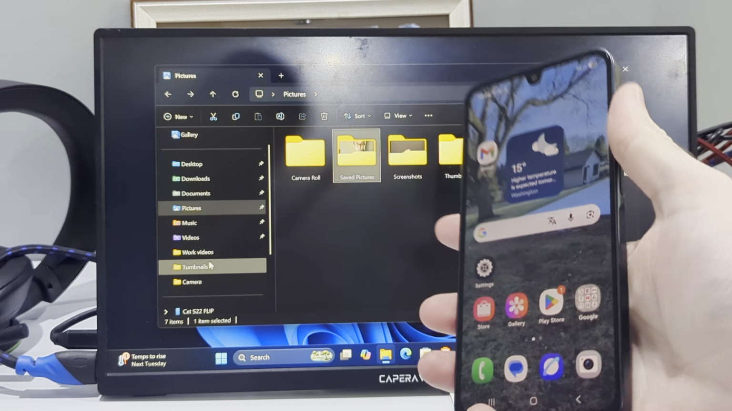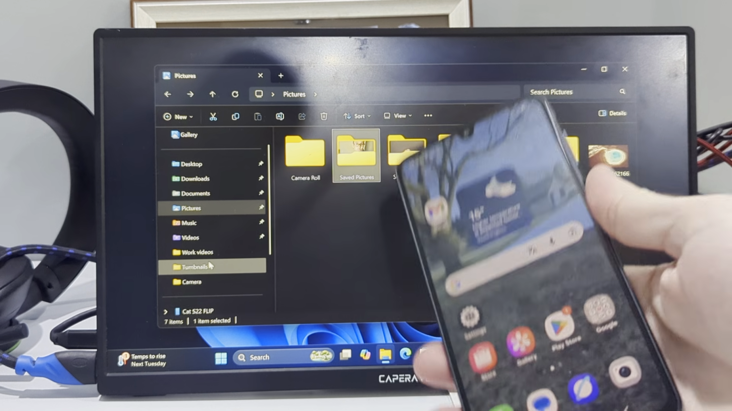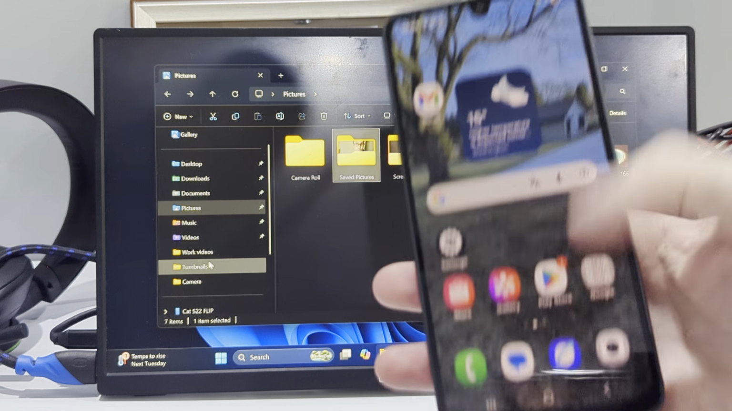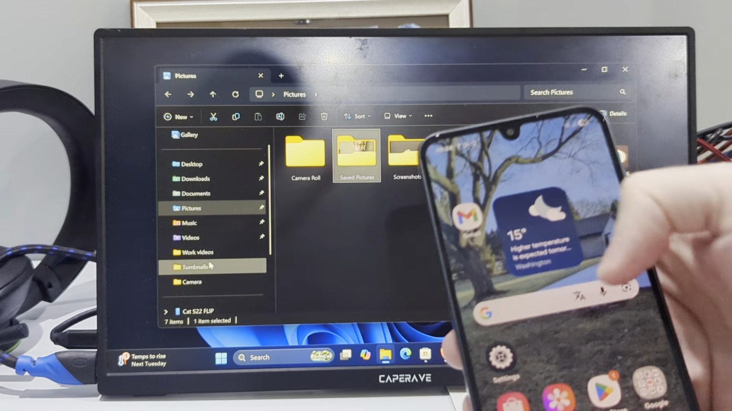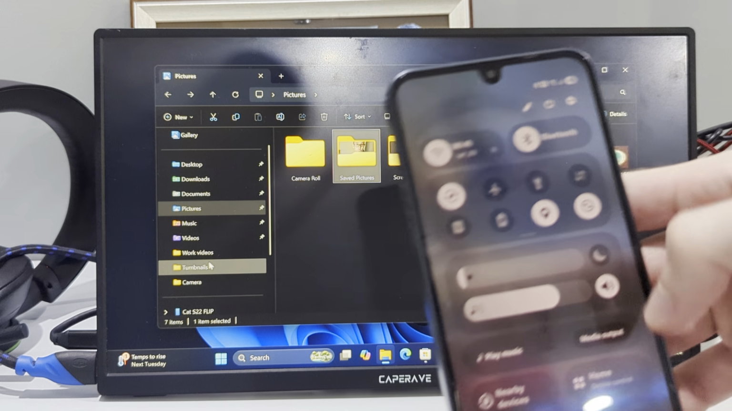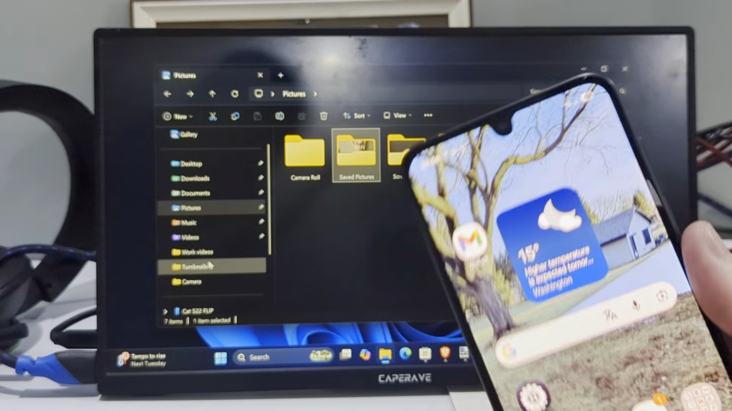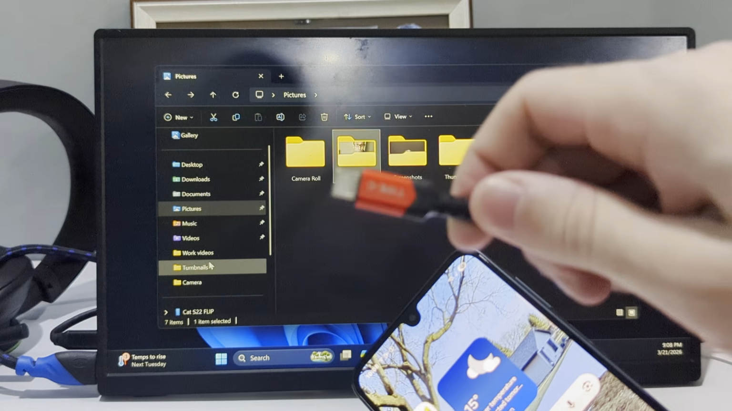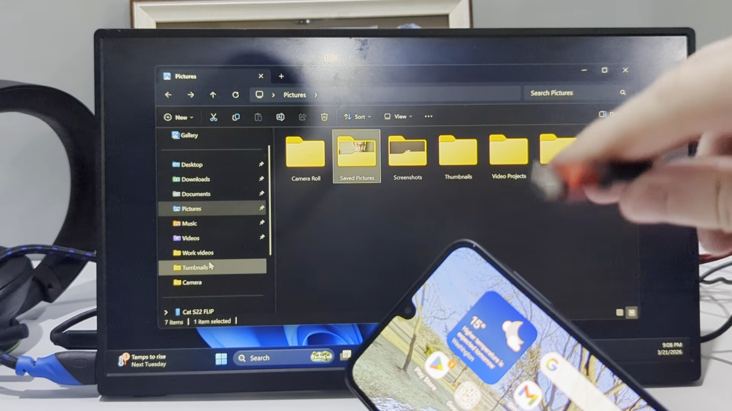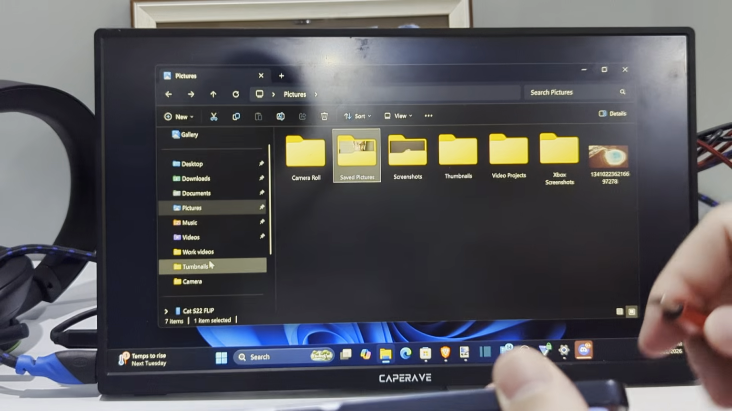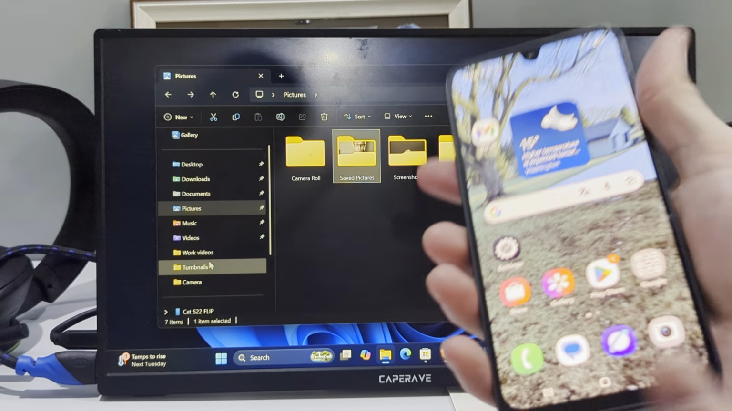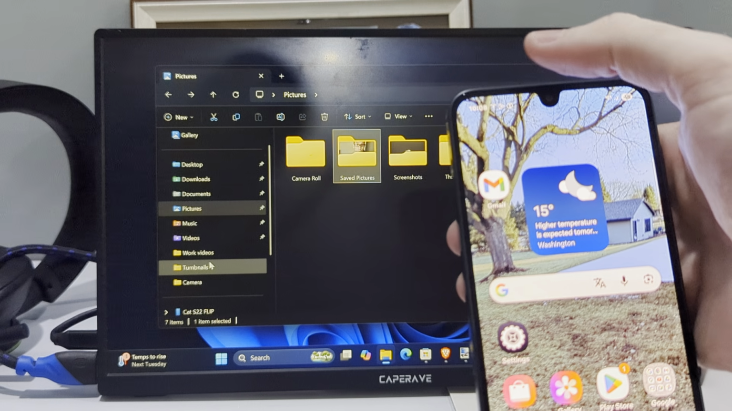Today in this video, I'm going to show you how to transfer photos and videos from your Samsung phone over to your Windows 10 computer or laptop or Windows 11 PC. So you can see my Samsung phone here. What we need to do is plug in a USB cable from our laptop or our PC over to our phone. Now, the most important thing is to allow file transfer, otherwise it's simply not going to work.